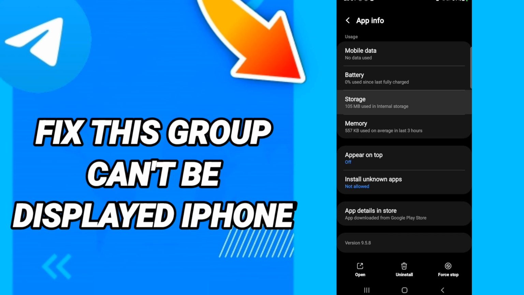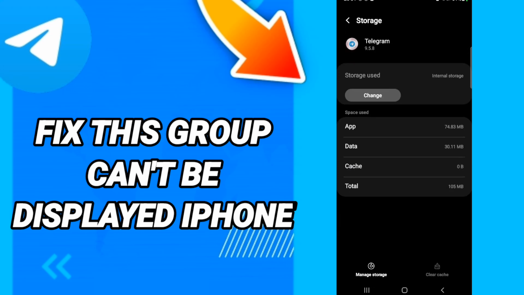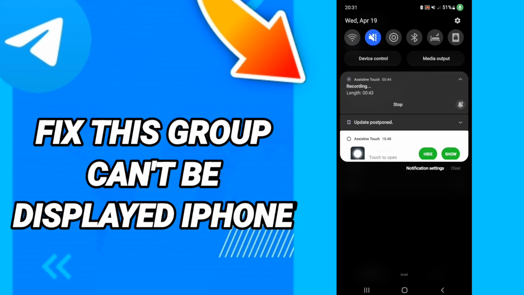When you end this, you will enter storage. After that, in this page, you will click clear cache. Then you will click manage storage. And after all that, you can turn off your phone so that you can know how to fix or how to solve Telegram Desktop can't be displayed iPhone.